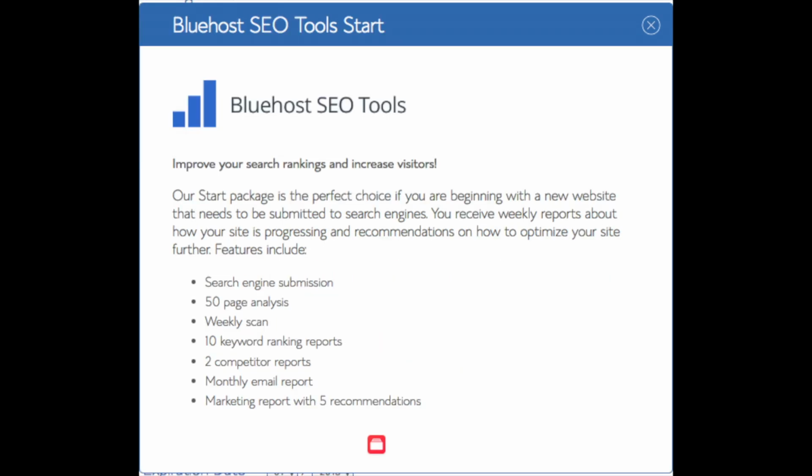SEO Toolstart you can keep unselected. This add-on will submit your site to search engines and provide a report on your site ranking and keyword rankings. Submitting your site to search engines you can do for free. This isn't necessary to have. All these add-ons are completely optional and up to you to get.